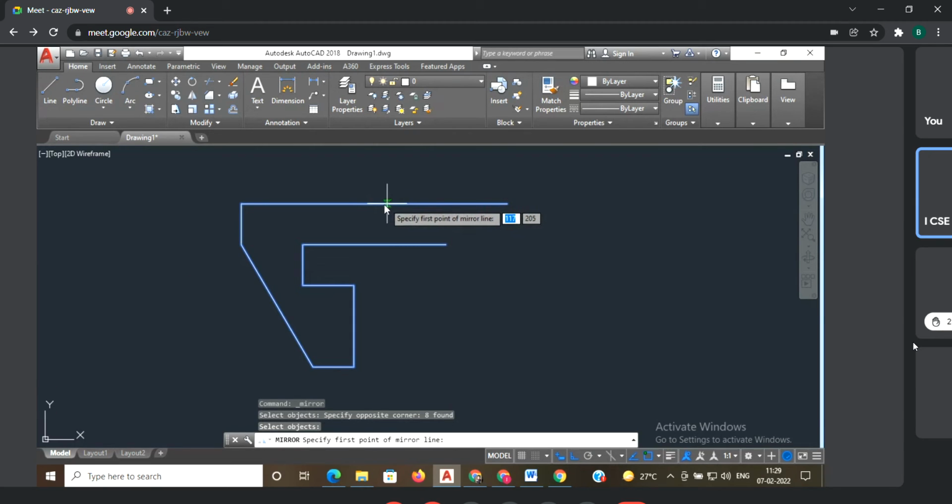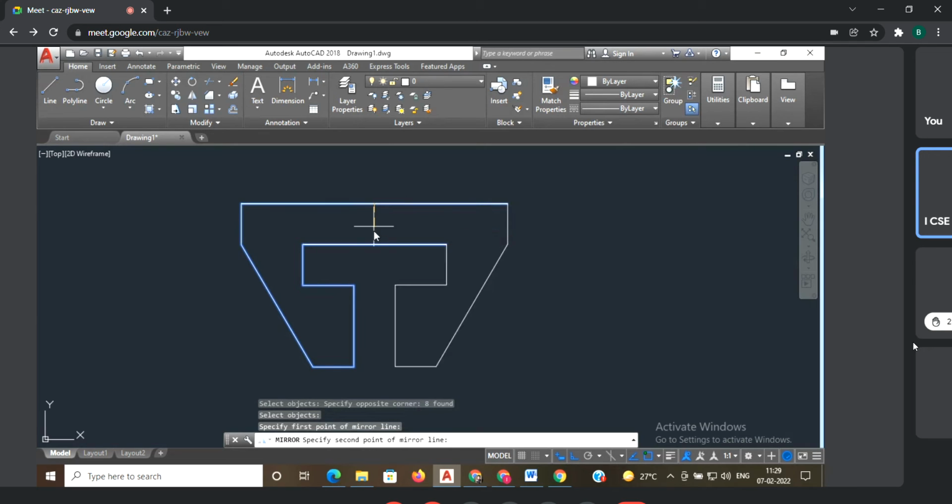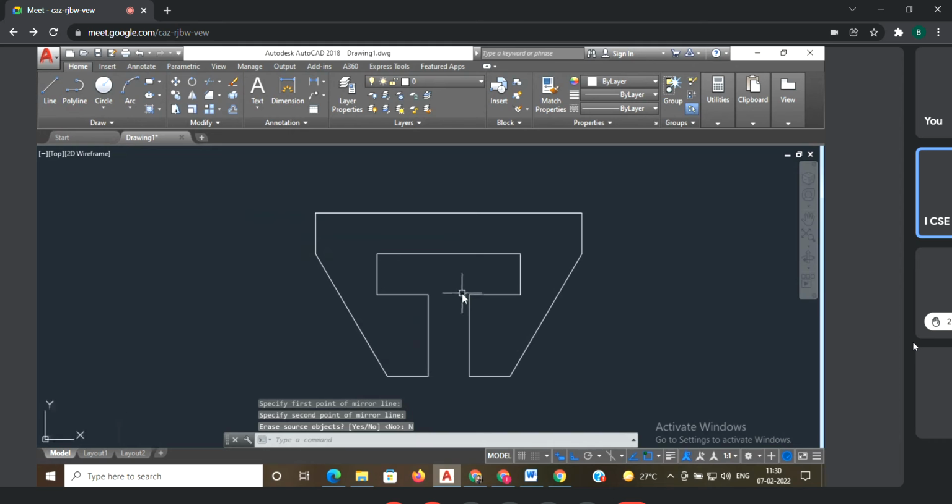Total 65. Select the midpoint and move the cursor downward direction and click it here. That's it. And next, if you want to erase the source object means left side diagram will erase. If you don't, both will be same as this. Now you got the object. Now if you observe the dimensions left side, automatically right side will be same. See how much time it's taken.